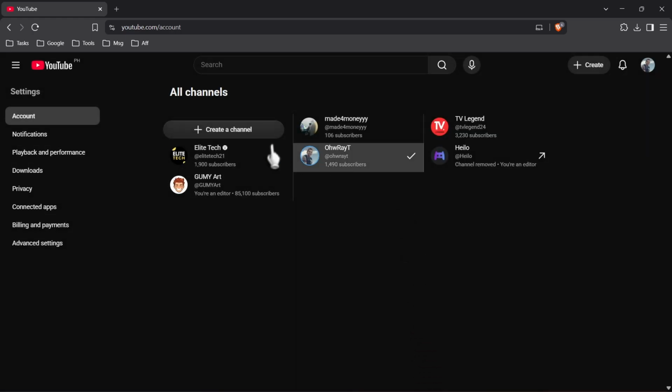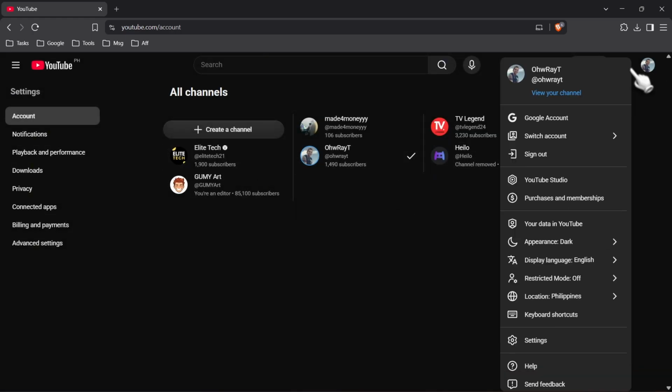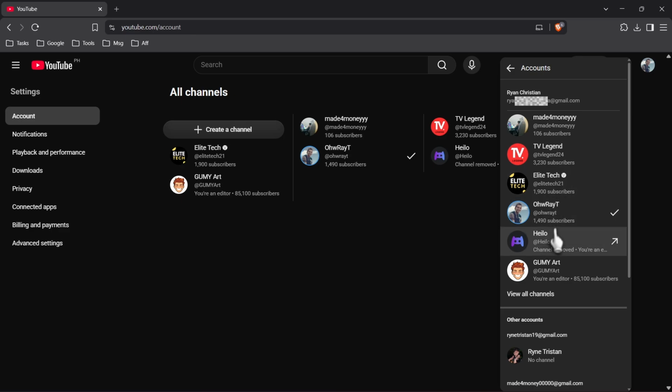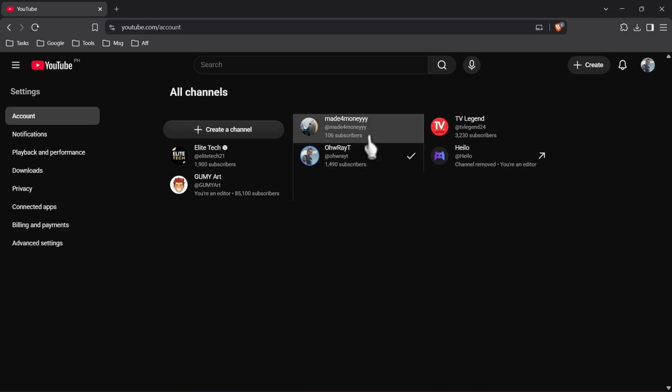And to log into that specific channel, all you got to do is log into one account that is tied to one channel right here. So for example, I can log in to this email and then select from one of the channels. You'll be able to see the new channel right here. And that's basically it. That is how you create multiple YouTube channels under one account.